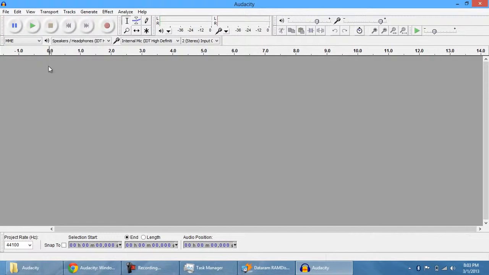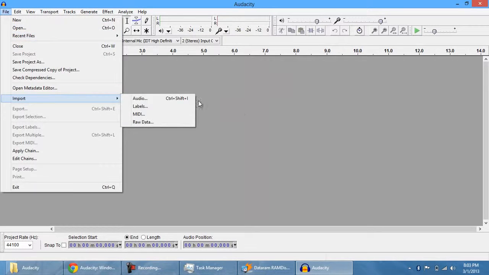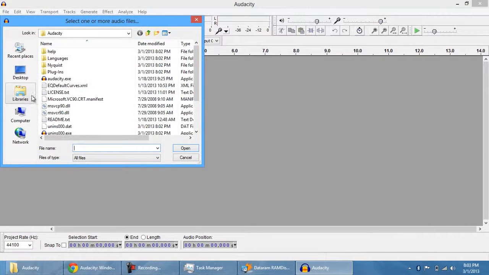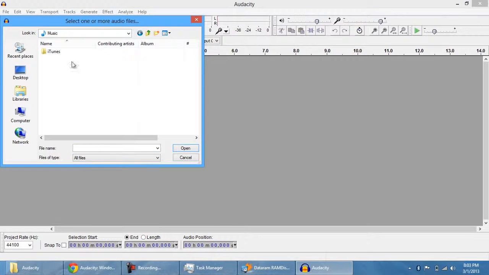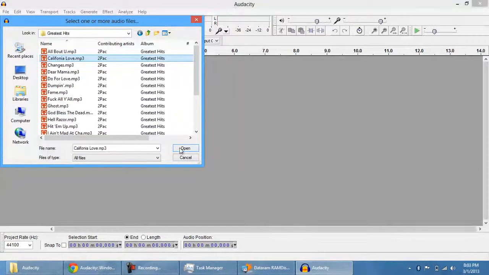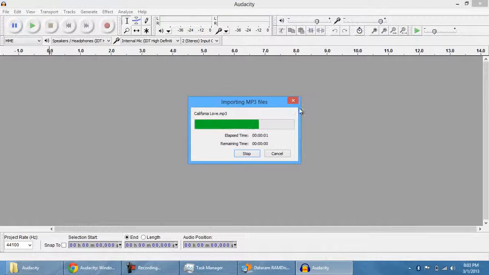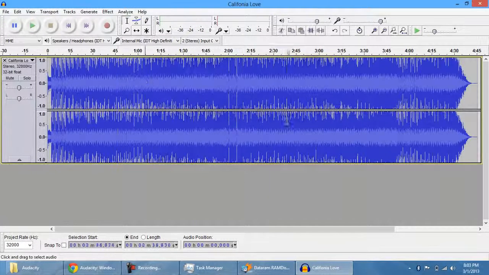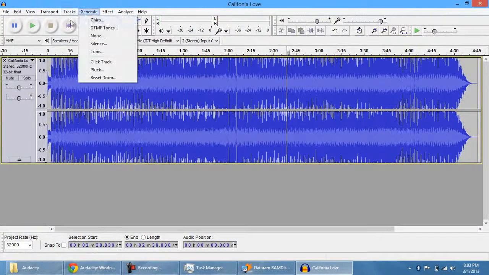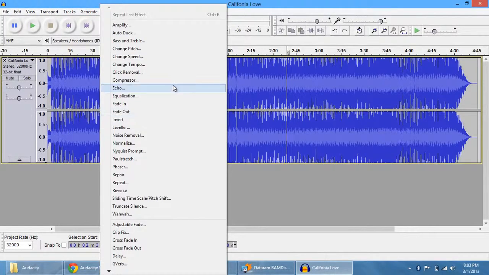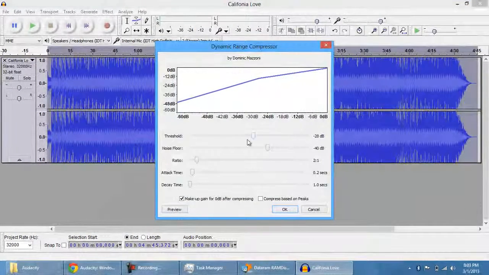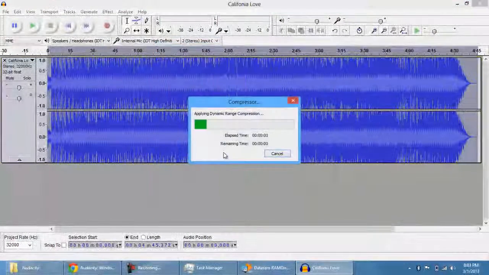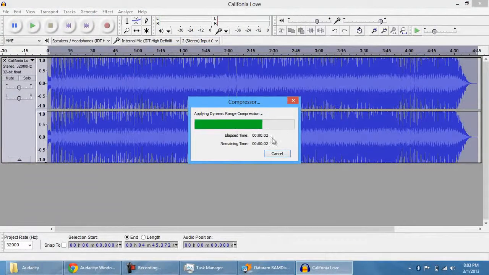Bam, it's done. If I want to drag and import files, I can do that incredibly quickly, and it's pretty damn amazing how fast these things are now. So let's say I want to put California Love into my Audacity. It's going to import from my hard drive, and now it's here. If I want to create an effect, let's say I want to compress it and get rid of the threshold and put it at -51 dB, look how fast it does it.